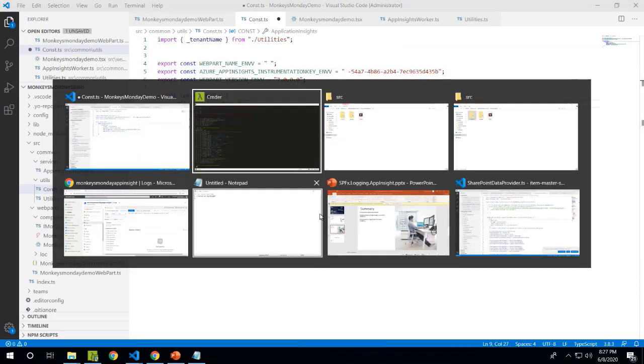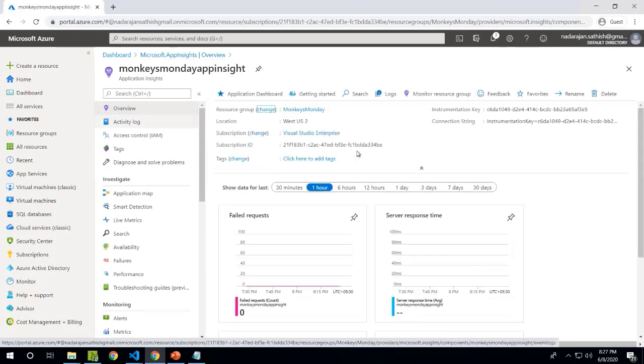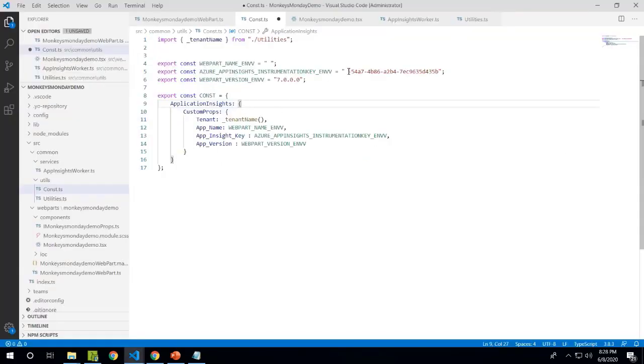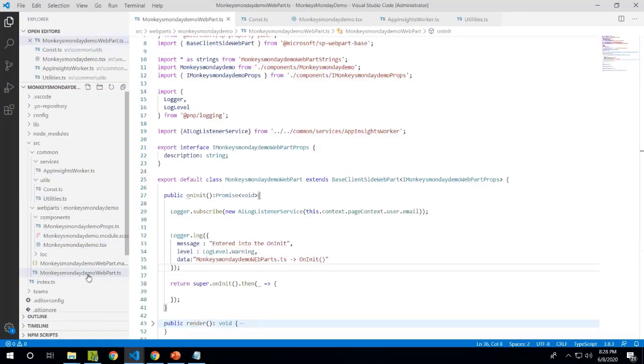Okay, so let's go back to our application insight. This is the application insight which we have created, right? Here I'm going to copy the instrumentation key. You can copy this instrumentation key and replace the earlier instrumentation key, and the environment is monkeys Monday. That's the environment I'm going to give, and this is what the constant file looks like. And the web part version, let's keep it as 1. Okay, that's perfect, and with this we are done.